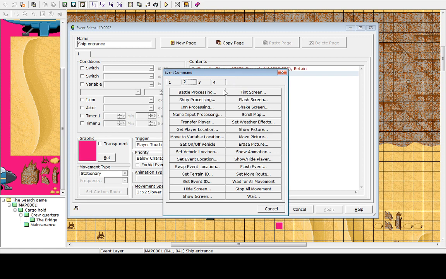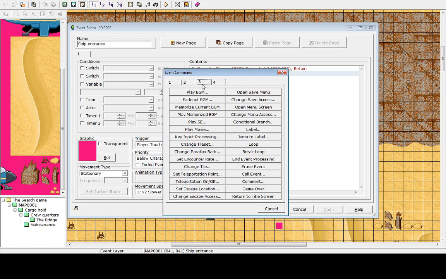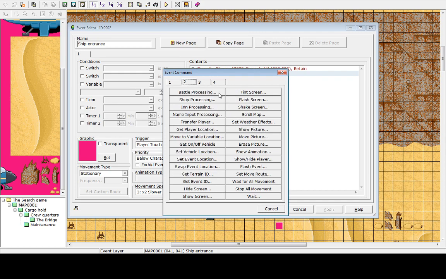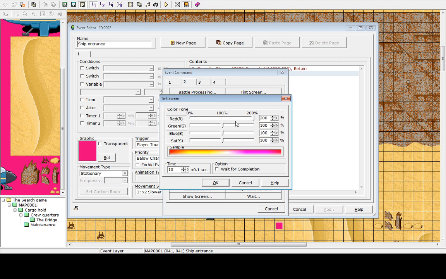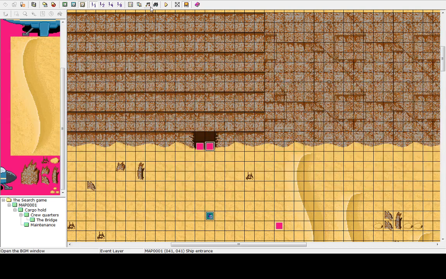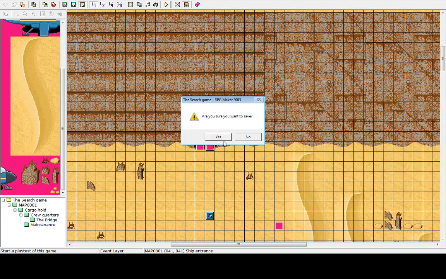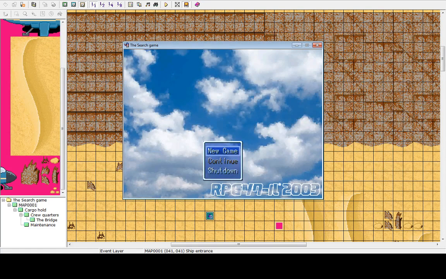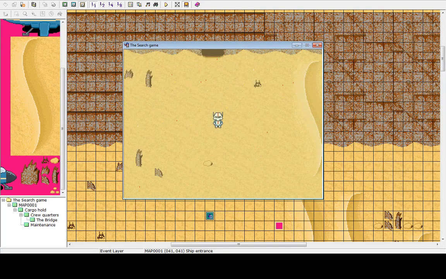So let's see. Tint screen maybe? Well, let's see. Is there any way to darken the screen? Maybe in tint? Like if we move everything 200%. Oh wait, not saturation. Every color. That actually works. Let's try it. This is going to end in disaster. It's going to be pitch black, but I want to try this really quick. Alright, go up.